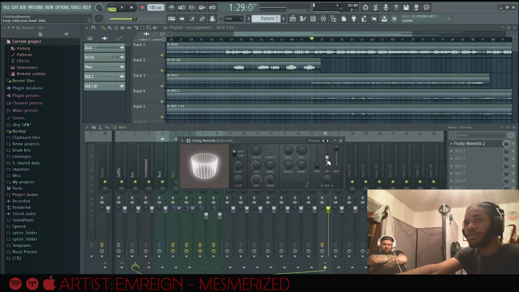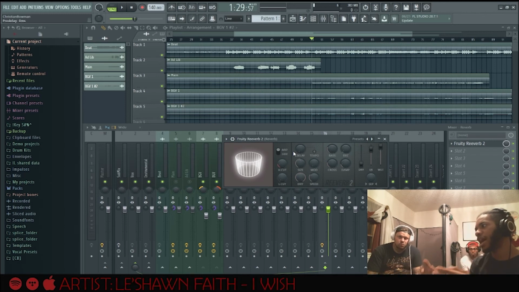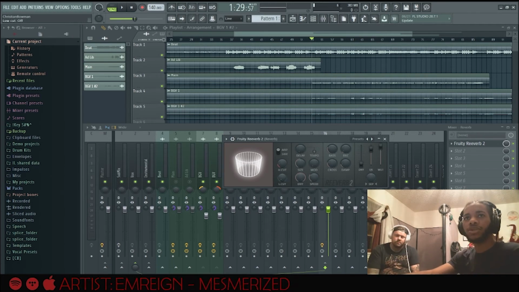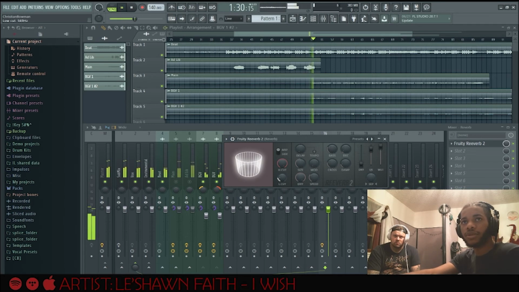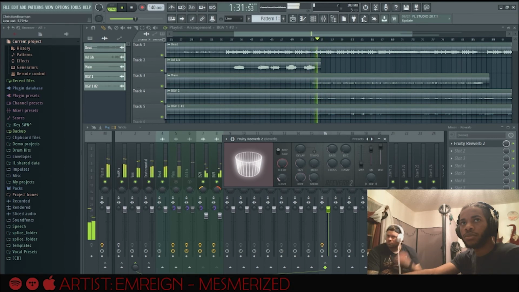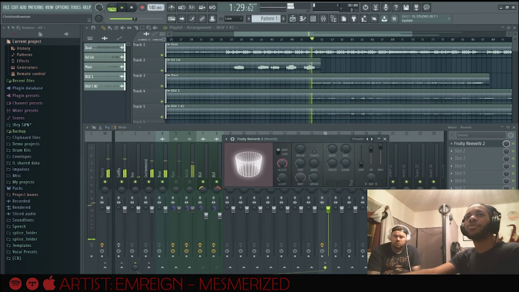I'm turning my wet all the way up. So I'm just going to basically dial in the tail, the size of the reverb, and what's going into the reverb. So I'm going to use this low cut. I'm going to turn the high cut off using low cut. Then I'm going to take the high cut and bring it back to taste.